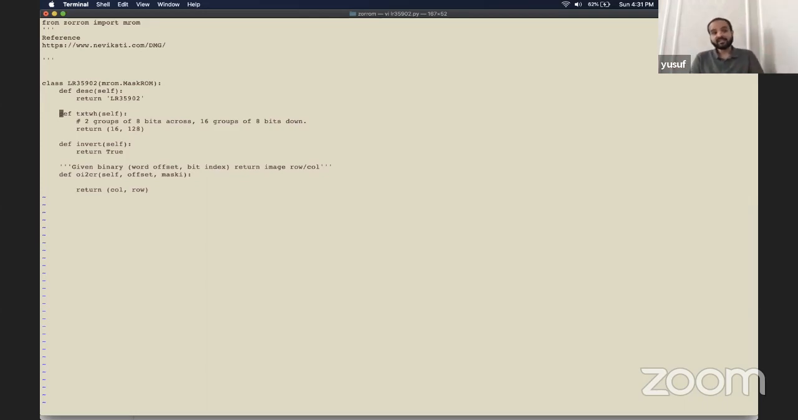The next important function I found was the text width height, which is txt.wh, and that gives you the number of rows and number of columns in your text file containing the bits. This is important. As you showed from the text file, we have two groups of 8 bits going across, and then 16 groups, each being 8 bits long, going down. So it's 16 by 128.